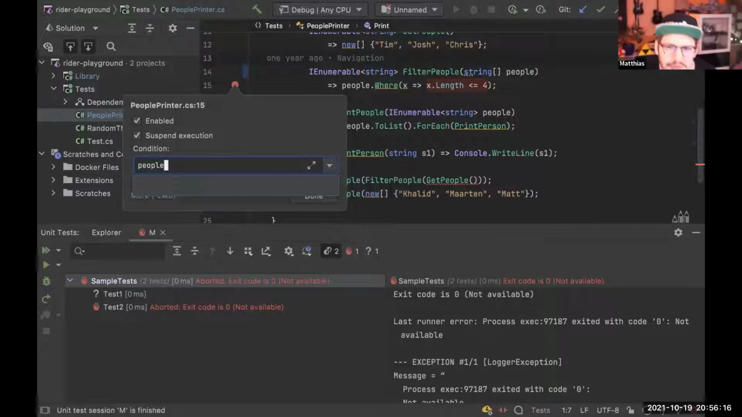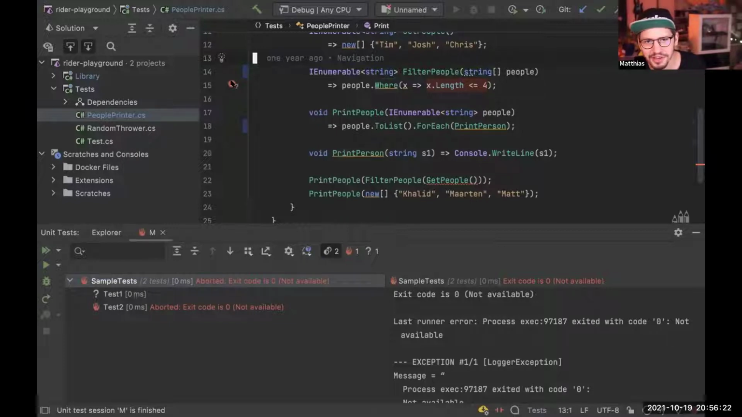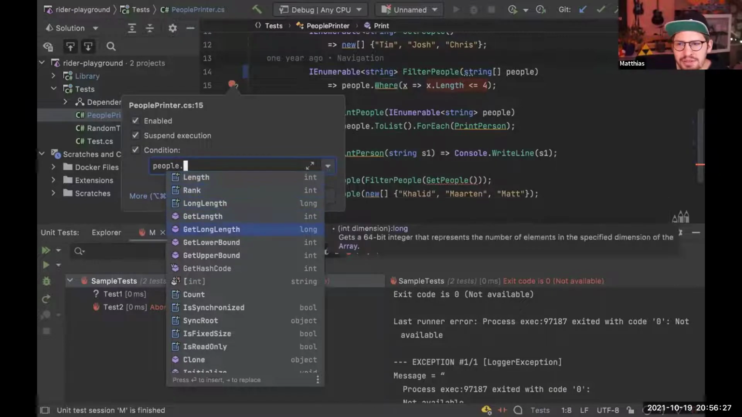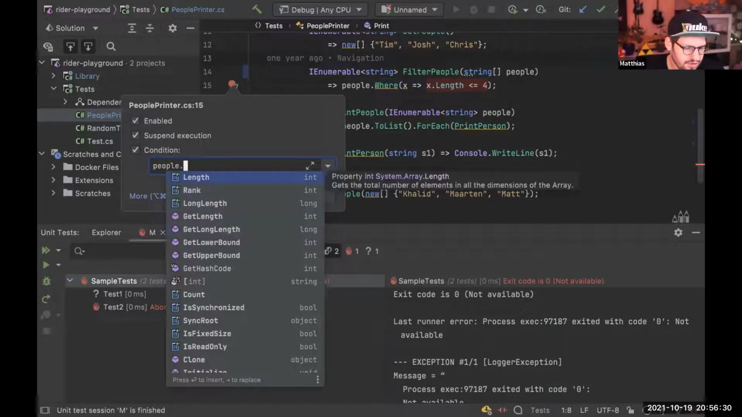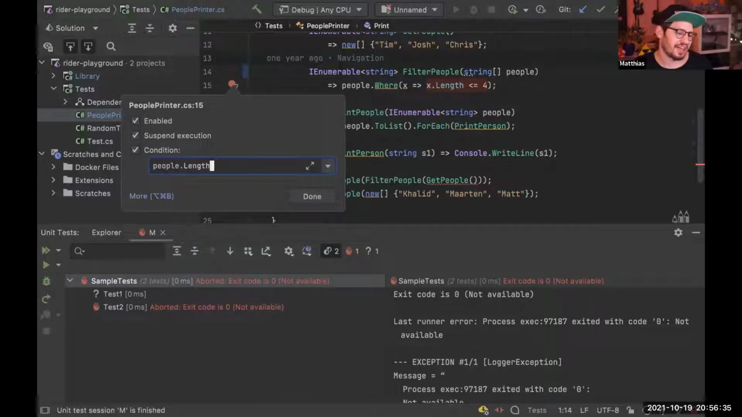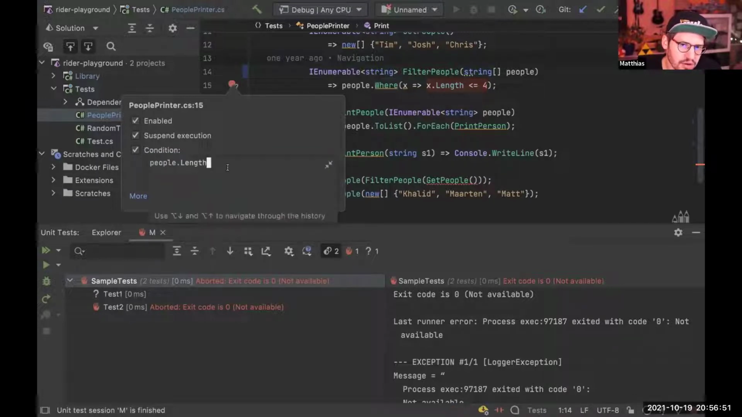I can't hit the dot. What the heck? Okay. Now, this is an array, so I should use length, right? I will use count anyway. But oh god, Rider will make it length after the fact still. This is also something that works normally in the editor, and this is just to show you that this whole dialog here has the same features as the normal editor.